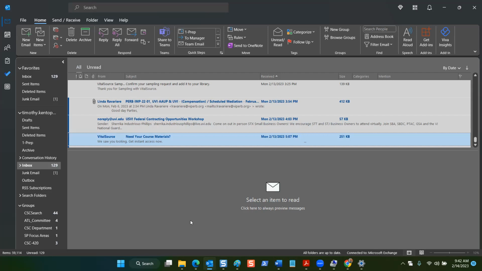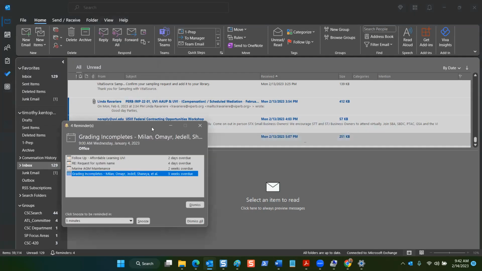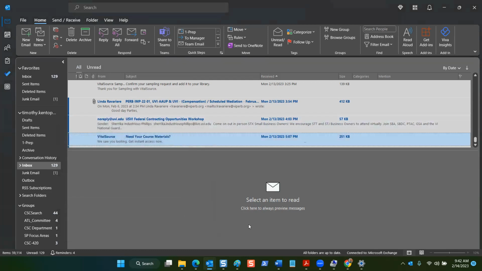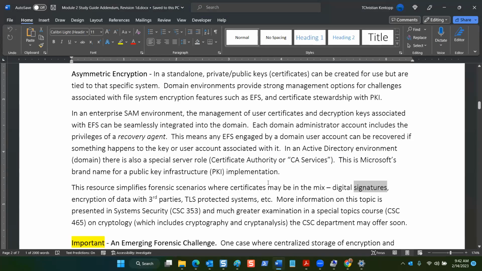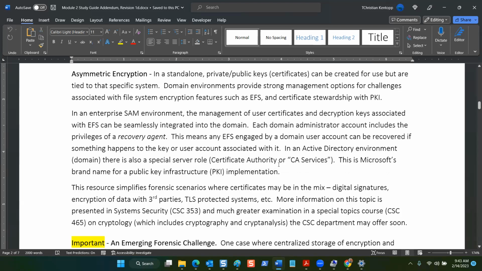So FAFSA includes, it's been a while since I've done FAFSA. But that's a great and relevant example for what students would encounter. The whole notion here is that you're going to use built-in features, and those are much more seamless if you have a public key infrastructure implementation. And in the Active Directory context, that's known as the certificate authority.